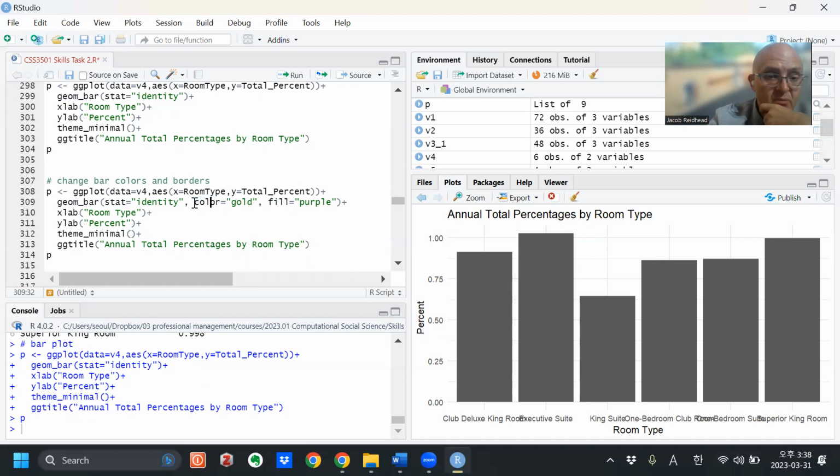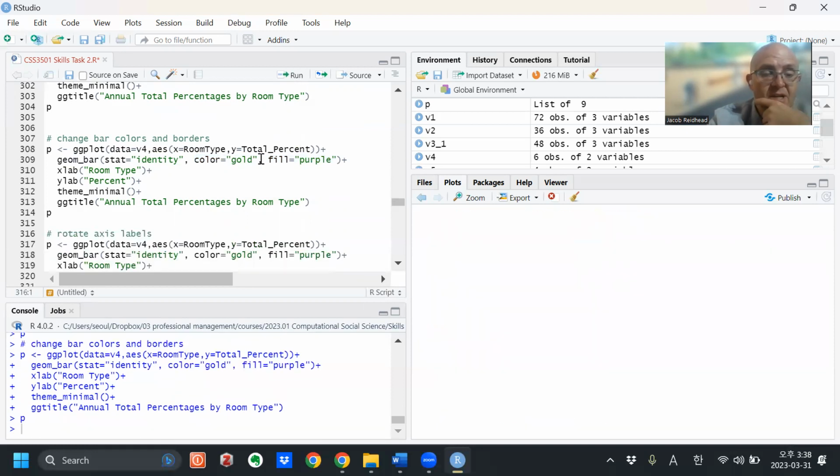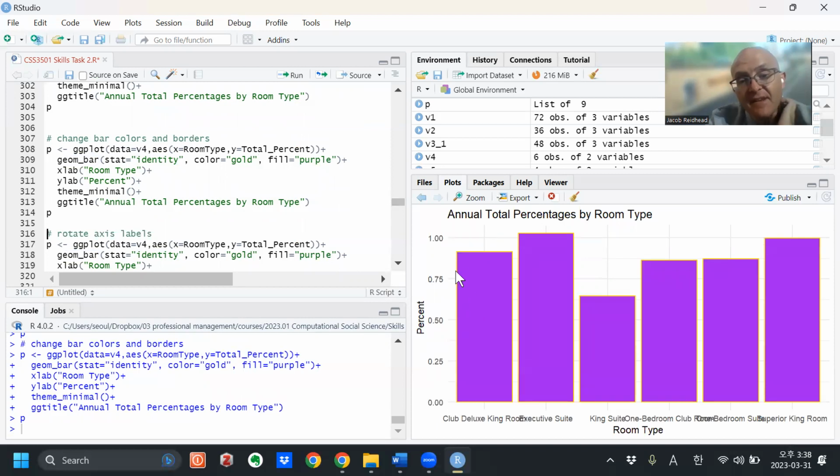So I've just picked KIMEP appropriate colors. I'm going to fill it with purple and make the boundary gold. This is fancier than I would normally use. You can see that there's a gold boundary there. You can change these. You can make the boundaries thicker, thinner, whatever.